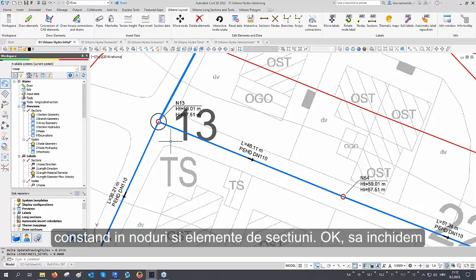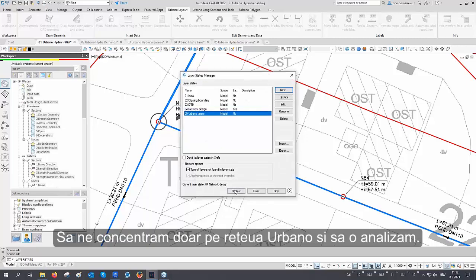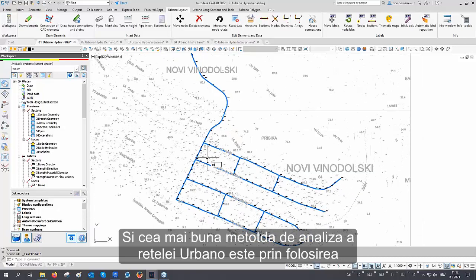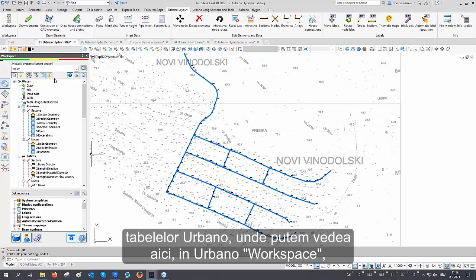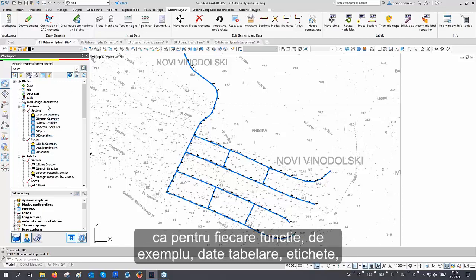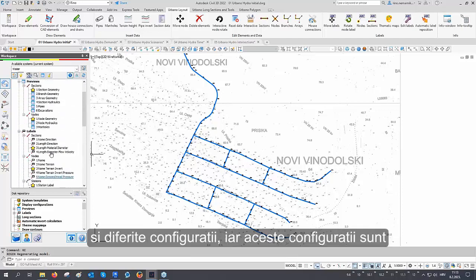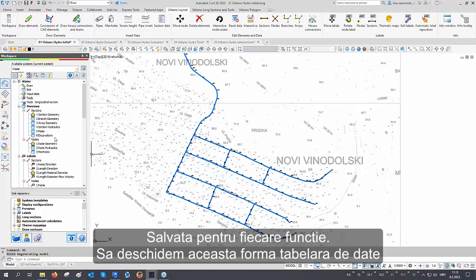Okay, let's now turn off these helping layers so we can focus just on the Urbano network, and let's analyze it. And the best way to analyze the Urbano network is by using Urbano data tables. And you can see here in the Urbano workspace that for each function, for example, data tables, labels, profiles, theme maps, basically everything, you can have many different configurations. And these configurations are basically sets of some predefined data, settings, and options saved for each function.